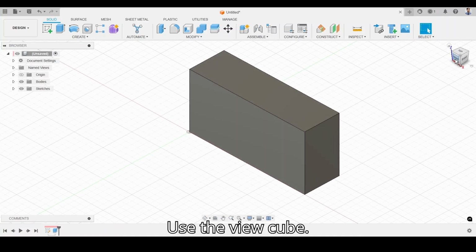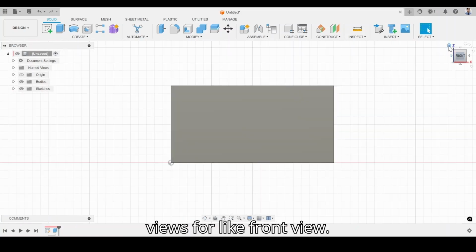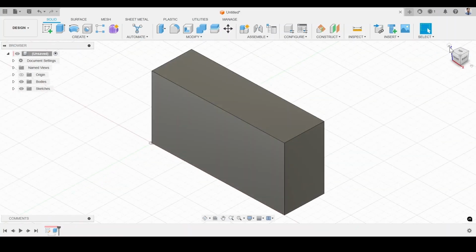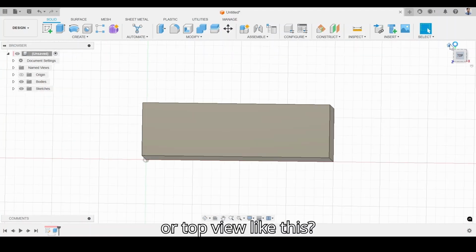Use the view cube to snap to different views, like front view, home view, right view, or a top view, like this.